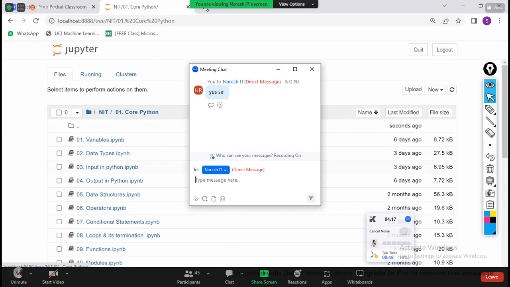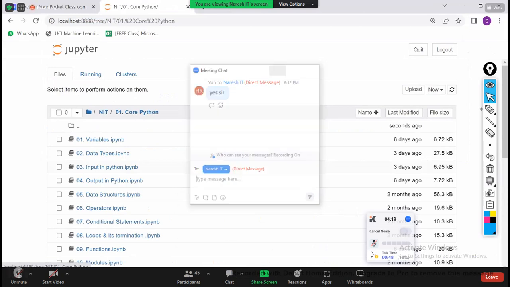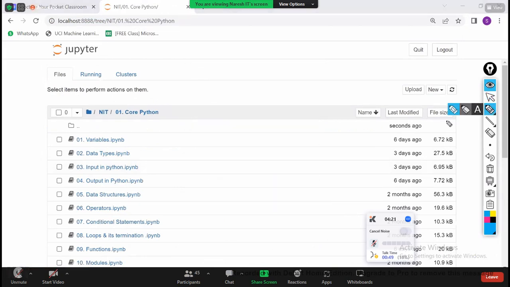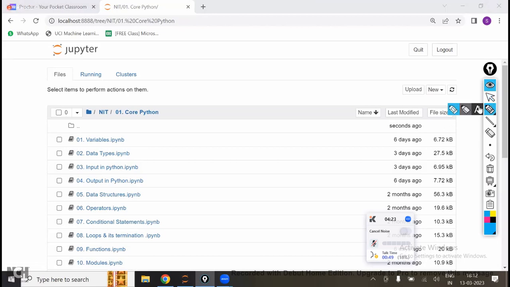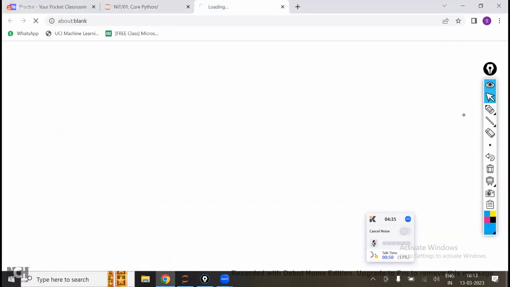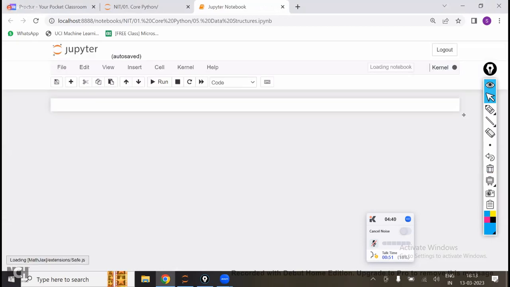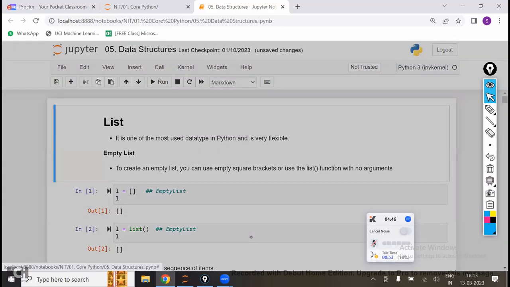So in the last class, we were discussing core Python. Within core Python, till now we have completed variables, the fundamental data types, and what is meant by input and output. In today's class, we are going to discuss the next topic called data structures, which are also called advanced data types. Basically, these are also data types only.